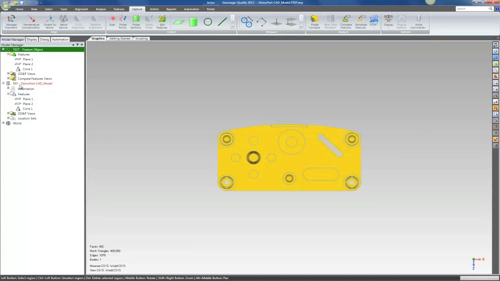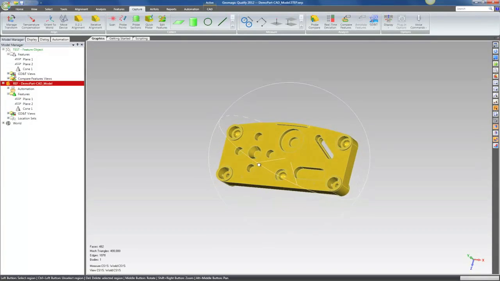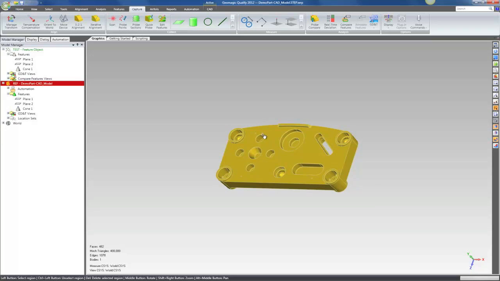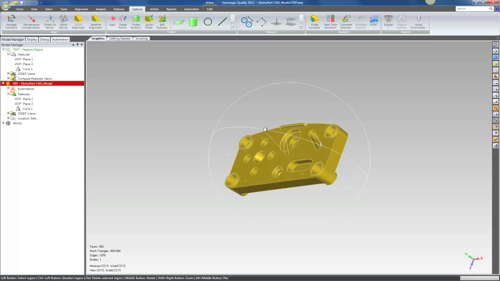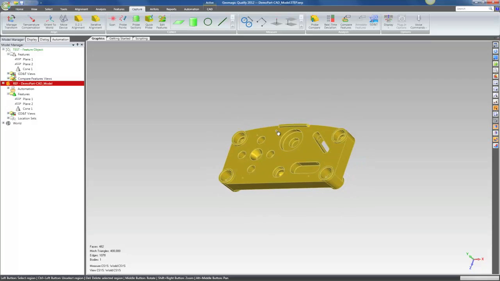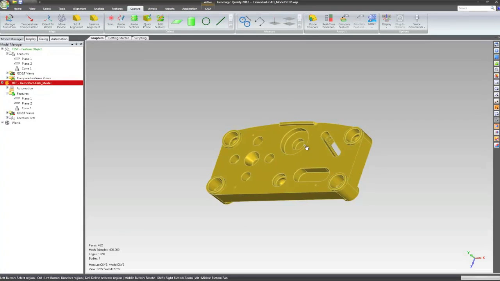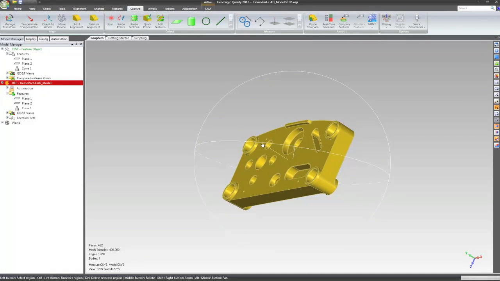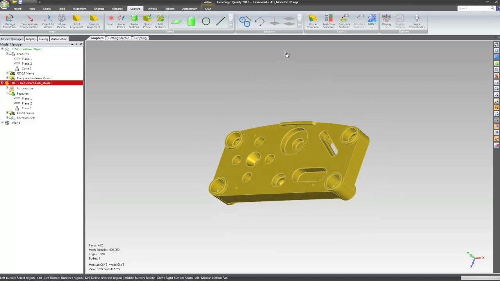Something else we've tried to make very simple in Qualify Probe is taking measurements. So we still have tools like 3D dimensioning, which allow you to basically take features that you've already collected and generate dimensions from them. But for a lot of scenarios, the user just simply wants to probe those features and get the measurement at the same time. And so that's what this measurement gallery provides.